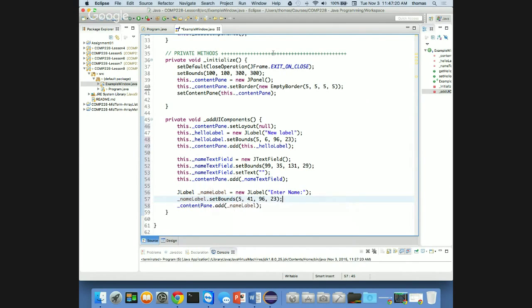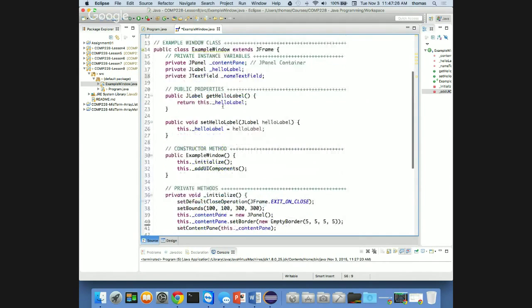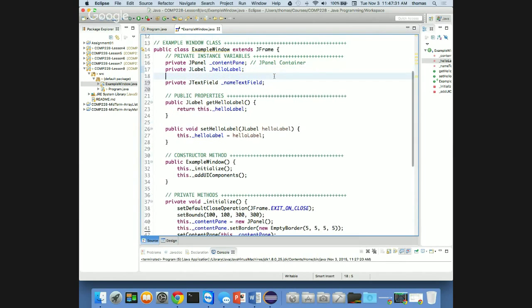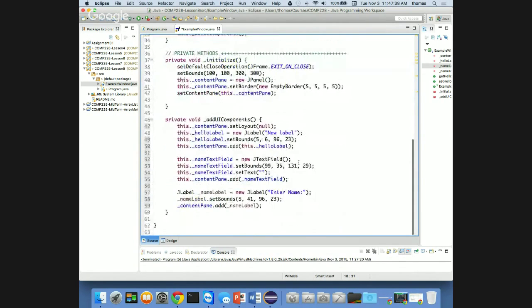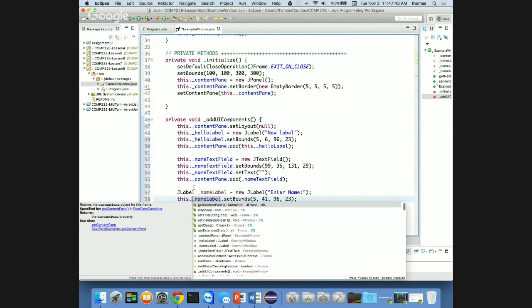I want this name label to be up there. So I'm going to take this whole reference here. I'm going to copy it. I'm going to go up to the top, and I'm going to make it a private field that's going to be another label underneath my hello label. So I'm going to go private and paste, which is called name label. There it is.